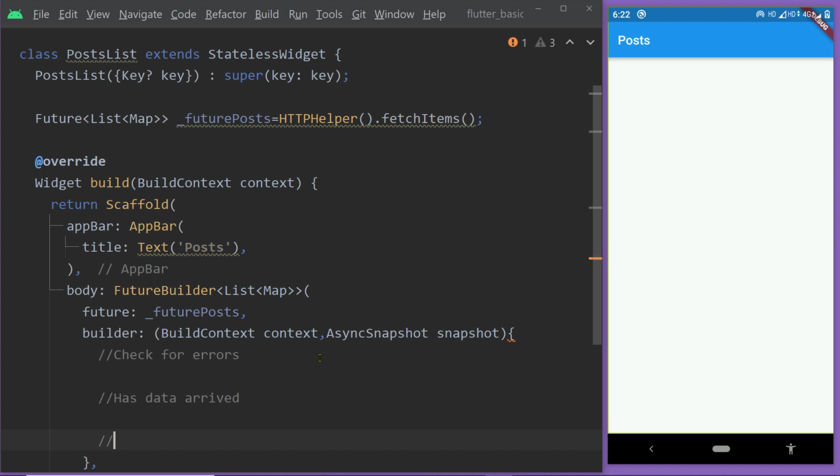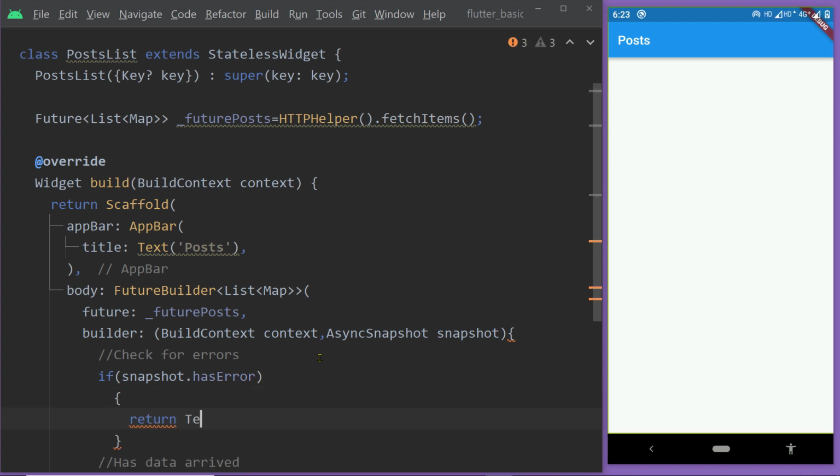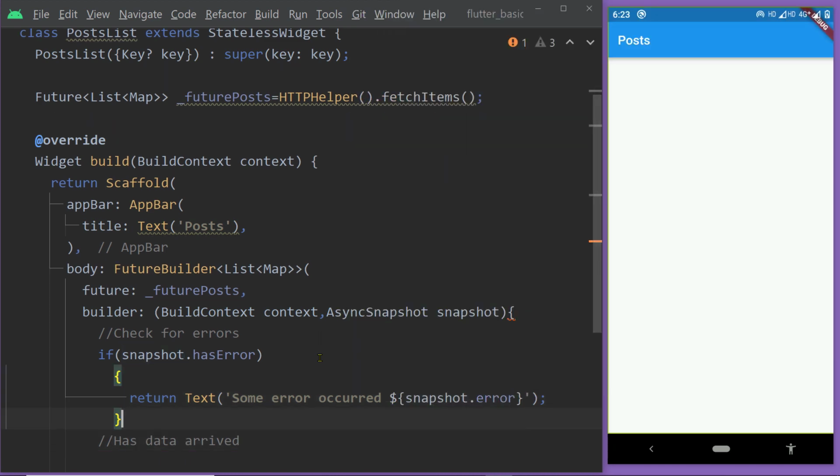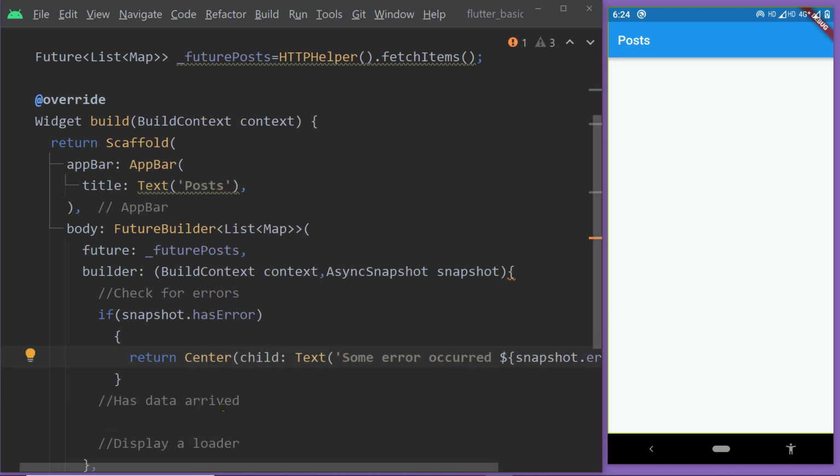Now inside this function we are going to check whether any error has occurred, then we shall check whether the data has arrived. If none of them are true, then we are going to display a loader. So first we are going to check whether snapshot.hasError is true. This is true when some error occurs. If it is true, then we are going to return a text widget with the error message, because we are going to display an error message on the screen. The widget that you want to add to the widget tree has to be returned from this builder function. In case of an error, we return a text widget with the error message, and to display the message at the center, we wrap this widget by the widget Center.